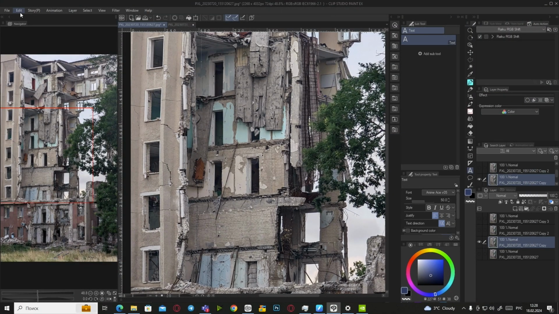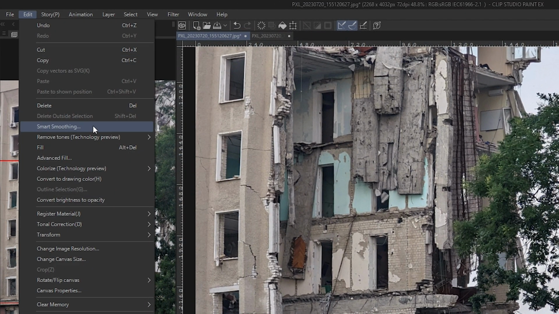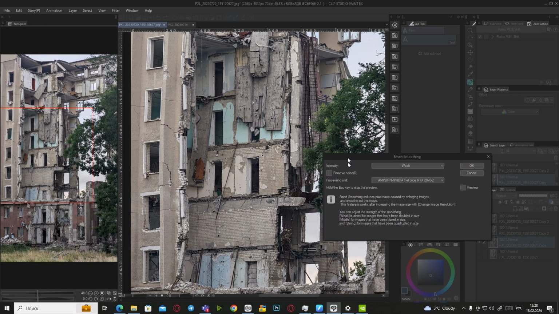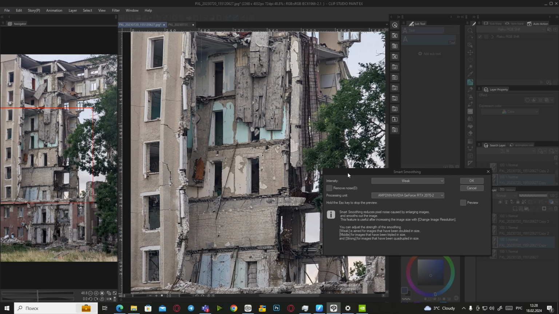Open the Edit tab and find the Smart Smoothing feature. The feature itself is meant to smooth the artifacts and imperfections in upscaled low-res images. But I discovered that if used right, it can provide a distinct painting-ish effect, similar to artistic filters. So I've been using it in some of my works ever since.